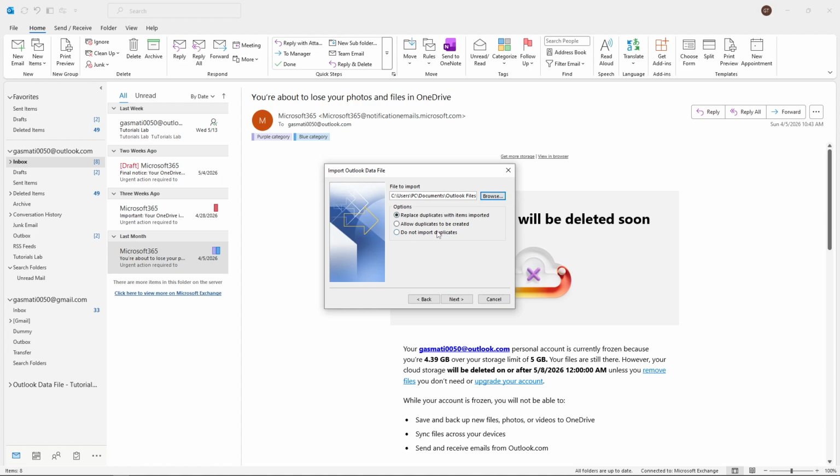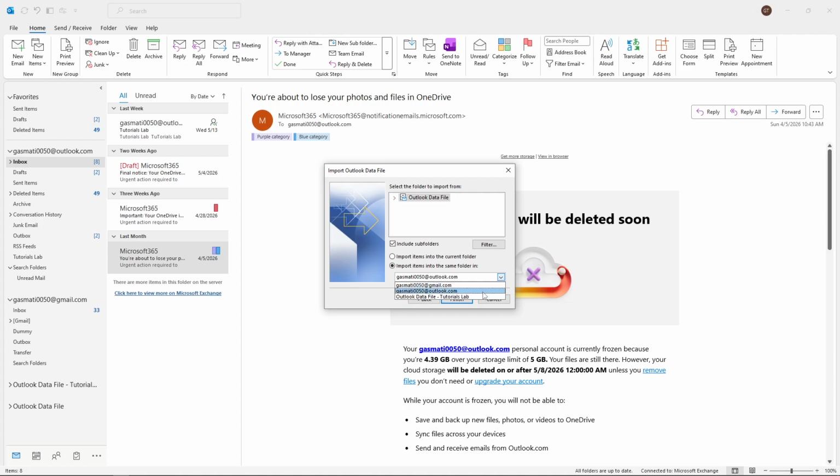At this point, you'll see a preview of the Outlook data file along with its contents, which may include emails, folders, calendars, and other items. Below this, you'll notice a drop-down selector. Click on it and choose which email account you want to restore this backup file to. This is important if you have multiple accounts set up in Outlook, as it determines where your restored data will appear. Once you've selected the correct email account, click Finish.